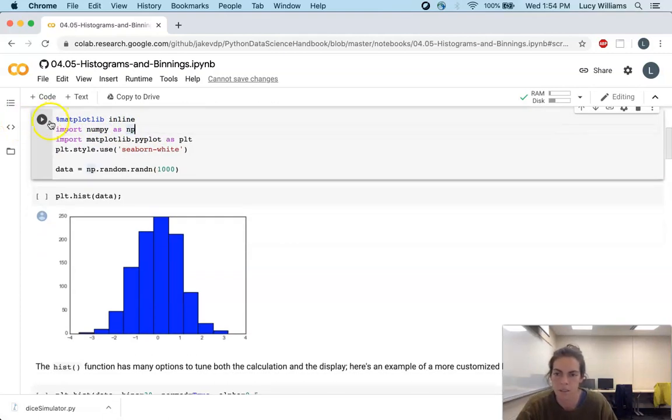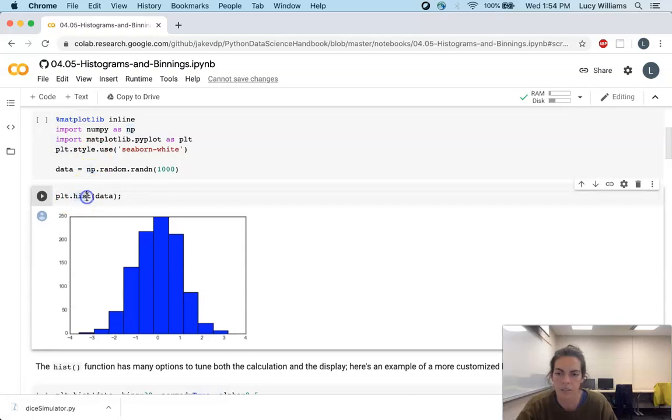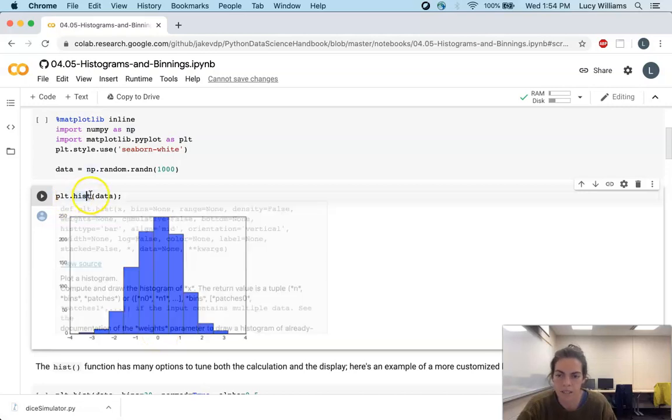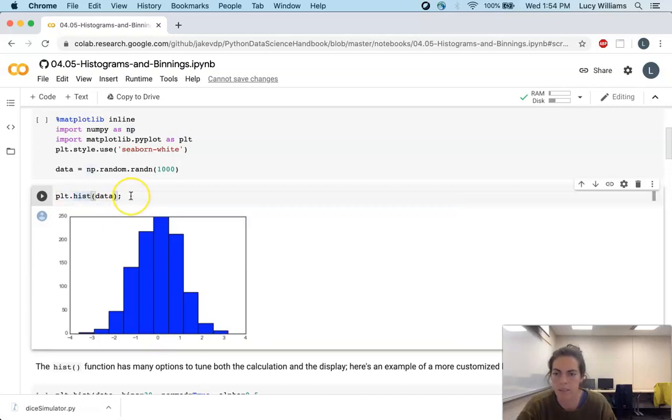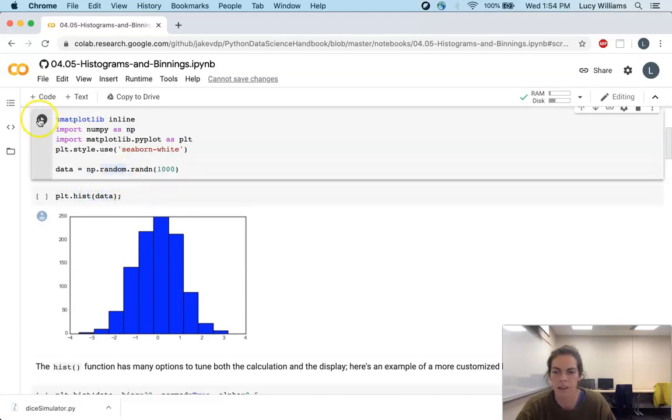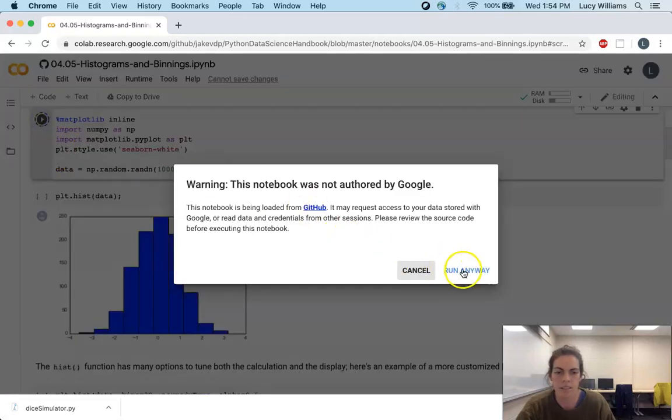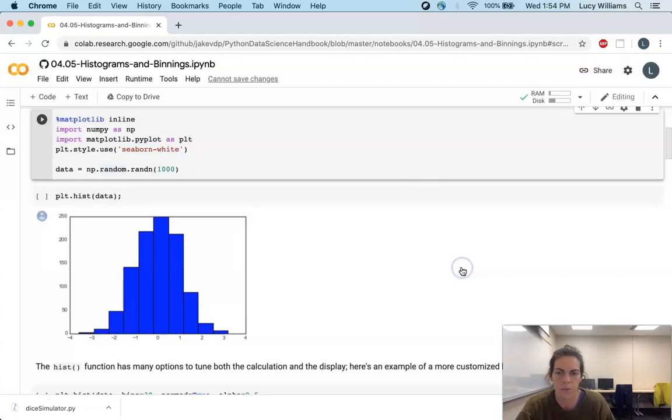But the big idea here is that if we want to create histograms, which just show us the counts within bins of our data, there's a very simple matplotlib command, plt.hist. We pass in our data set and we generate a plot. So I'm just going to go ahead and run this here. I get this warning from Google, but that's fine.